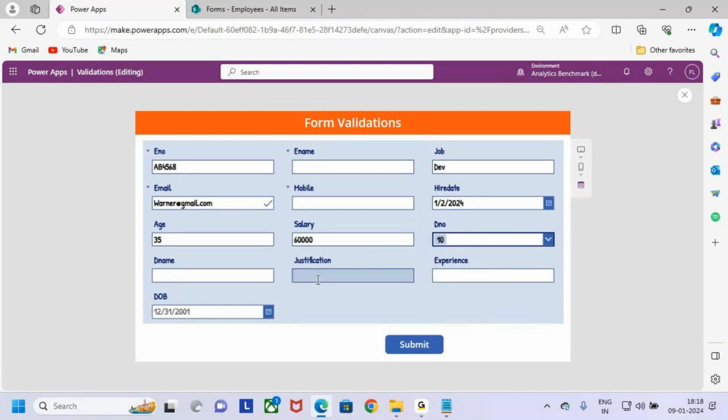Let's select the department number. Let me pass the department name as development department. Let me pass some justification: he is working as a developer. Just pass something. Experience is, let us say, 3 years. Now try to understand. Now I am going to submit the data, guys.